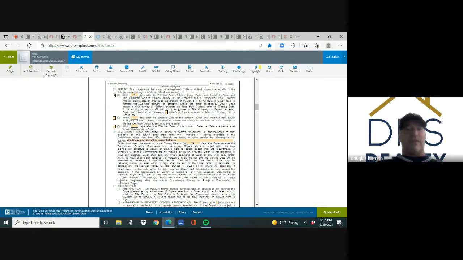So just remember that if that first paragraph's marked, the seller absolutely has to find their survey or they're buying one. And then if they can't find it, it depends on what's marked here at the end. If they can find it, if it's not deemed acceptable, whoever's marked at the end will pay it.